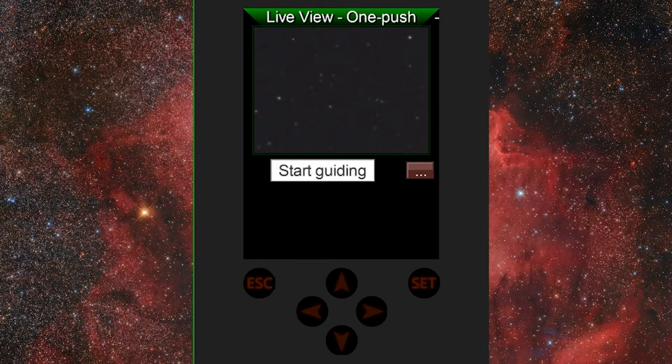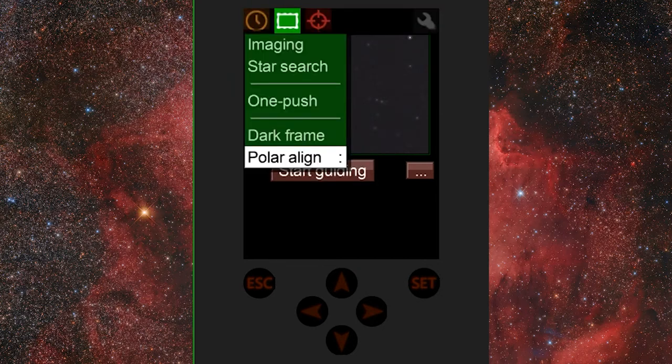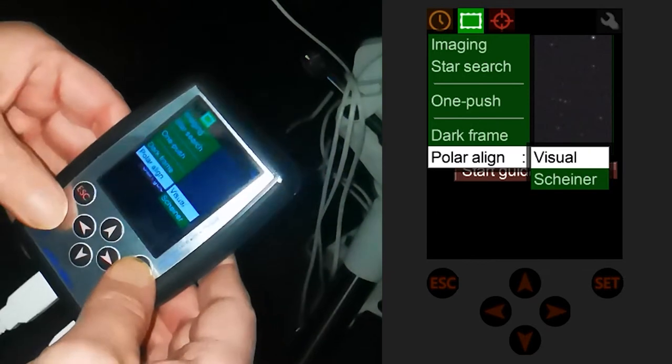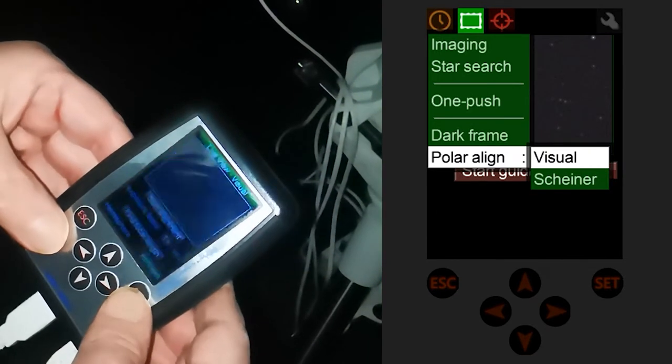As soon as these first steps are done and the Mgen is switched on, you navigate to the menu item Polar Align, and there you can see by the colon that there is a submenu here. If you press the Set button, you can choose between Visual and Shiner. Please select Visual.